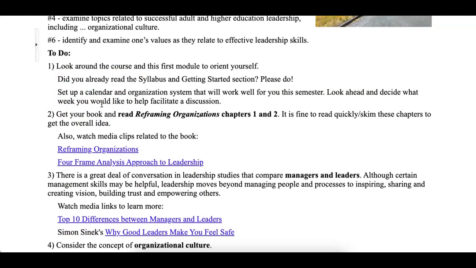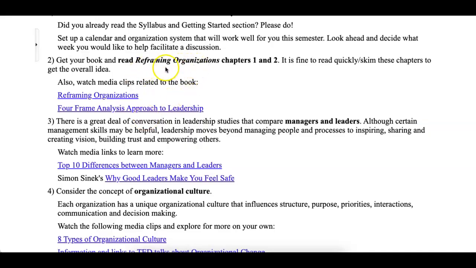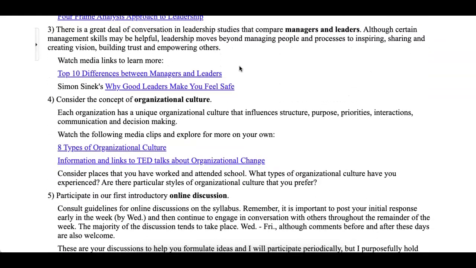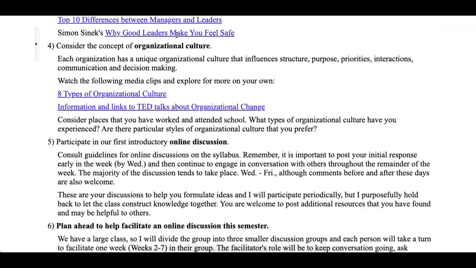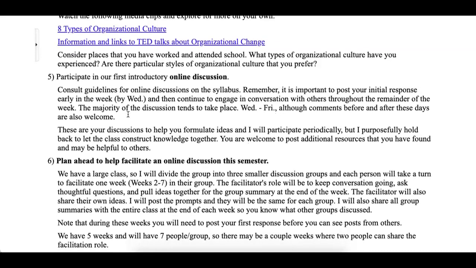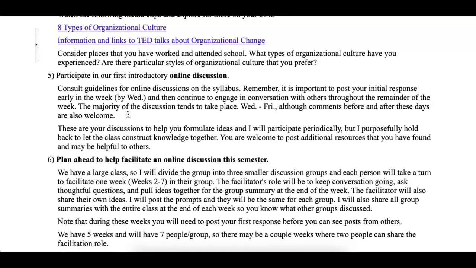Okay, here we go. Week number 1. What I'd like you to do: take a look around, look at the syllabus, getting started section. If you haven't done that already, please do. Hopefully everybody has the book, and I'd like you to read chapters 1 and 2 of the book. You can go through number 3, number 4, and then we get to participate in the first introductory online discussion. So this is pretty self-explanatory, and I'll show you where the online discussions are.